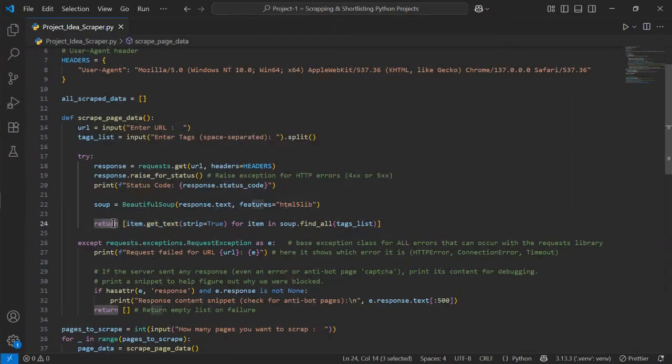Lastly, the return statement will return all the gathered content data scraped from the given web page back to the calling statement. So if this try block does not run, then we will go to the except block. Here I use the RequestException class, which is basically the base exception class for all errors that can occur with the requests library. It means that if any problem happens while trying to send or receive a web page request, like no internet or the website gives an error or something like that, it will catch that problem.